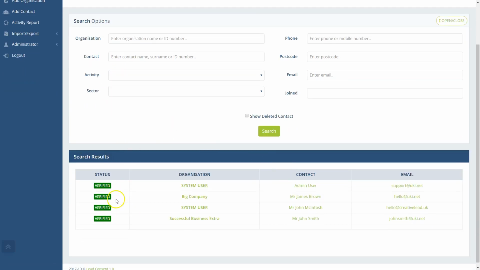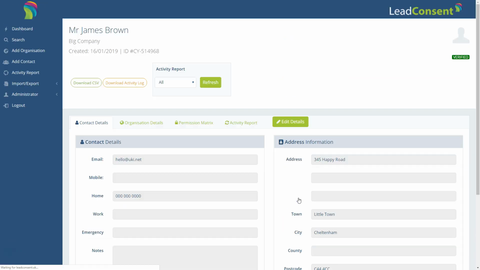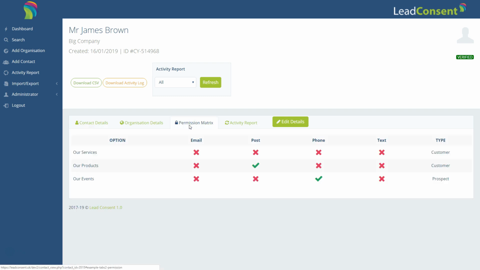At the moment they're all verified, and we're going to go into this one here and go to the permission matrix option. So here you'll see a variety of different items that can be selected. We start off here with options. Now this is totally customized depending on what you want, so yours may look very different than this.